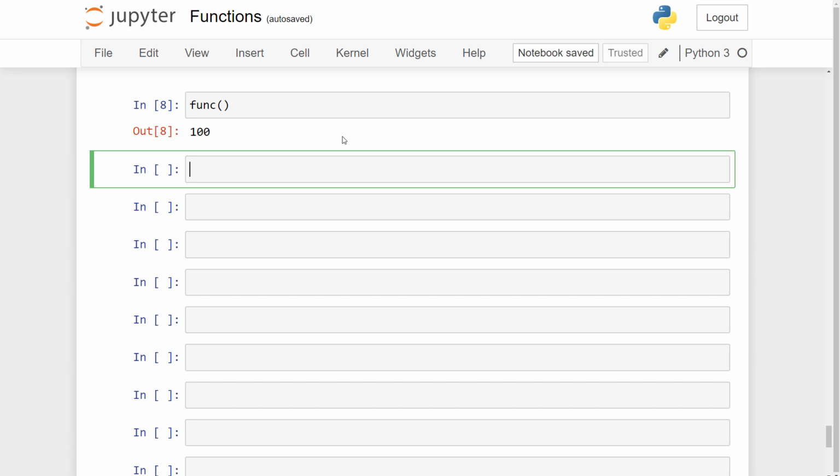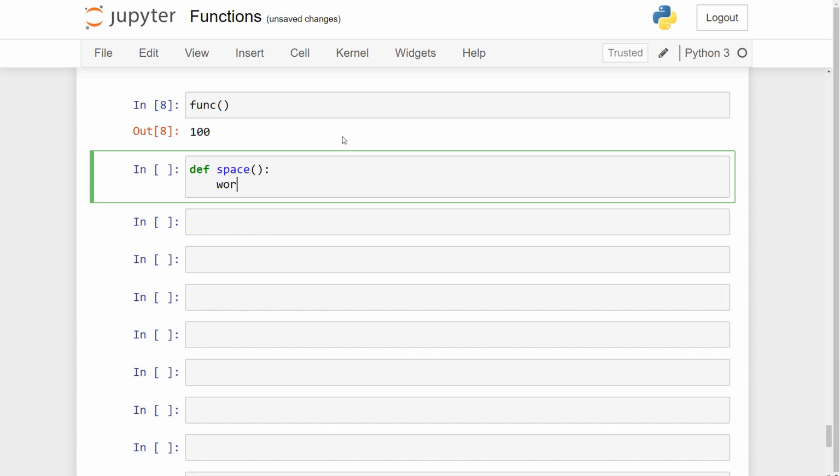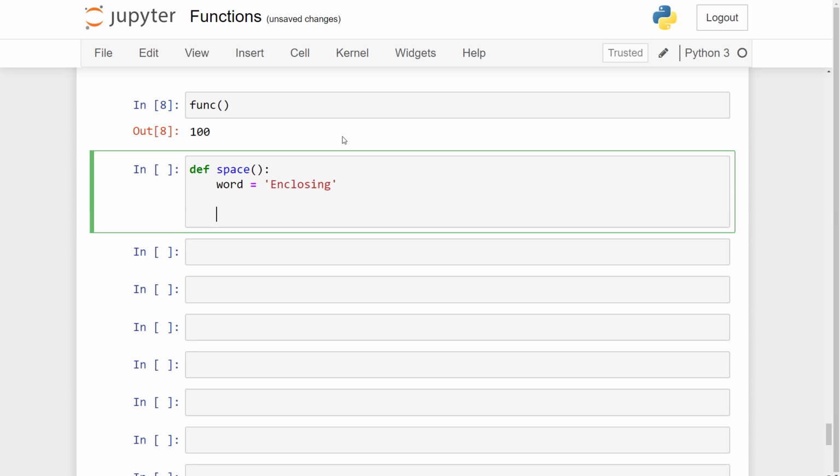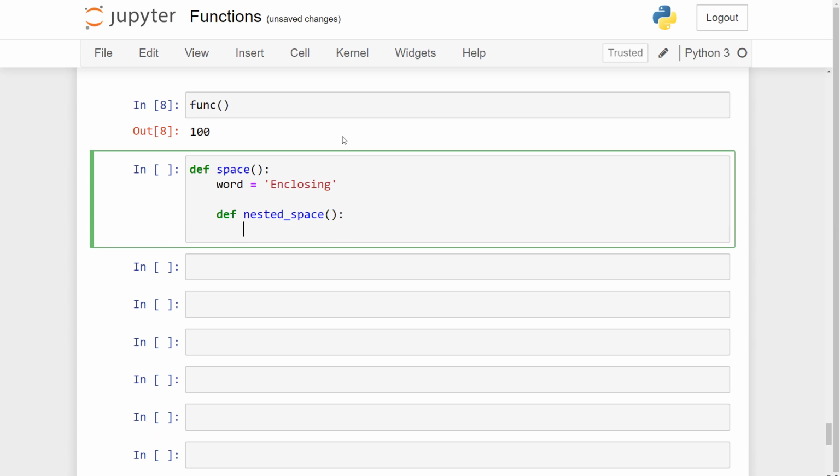Let's suppose we define a function called space. And then we set a variable called word, and we set this equal to enclosing. Inside of the space function, I then define another function, and I therefore put def, and I call this function nested_space. And then I create a function as normal. So inside this function, I can set a variable called word and set this equal to local. If we take a look at what we've written so far, you can see that we have a function defined inside of another function.